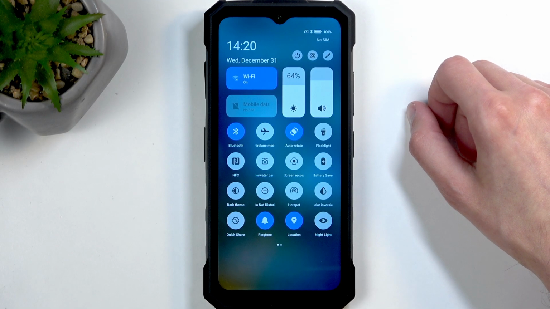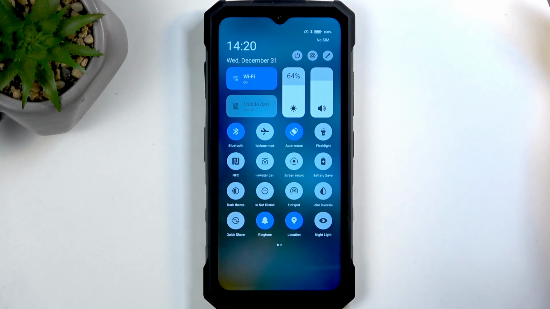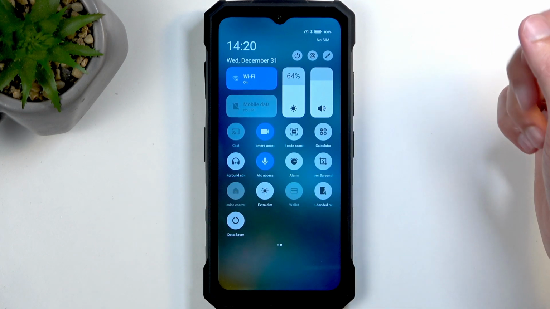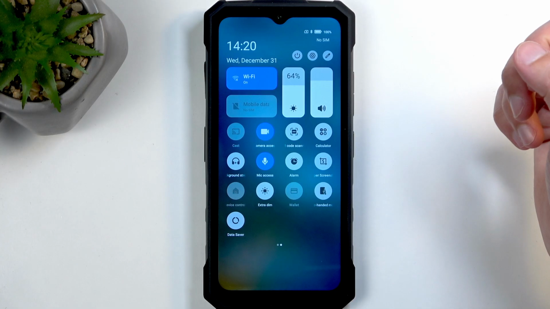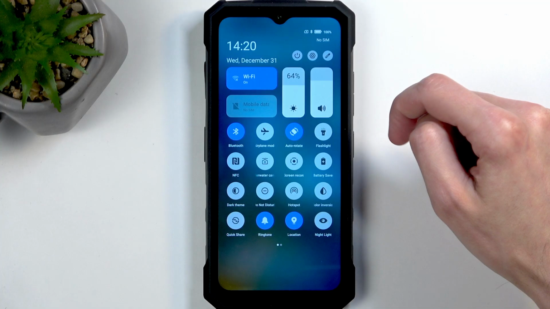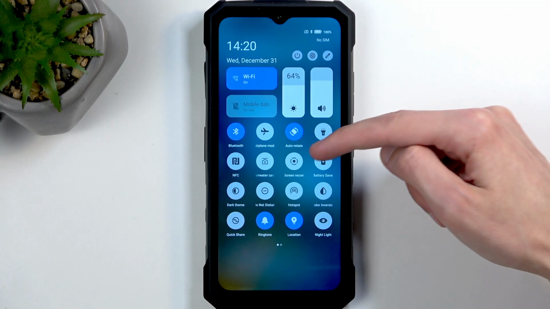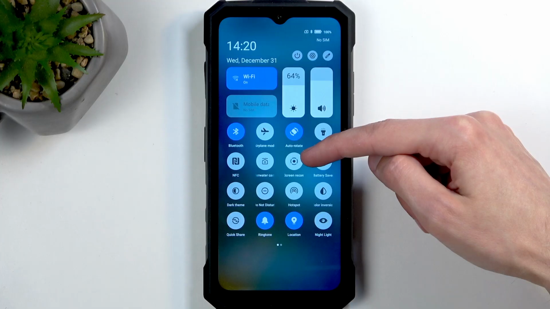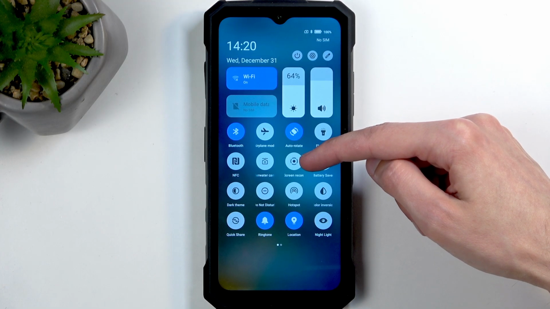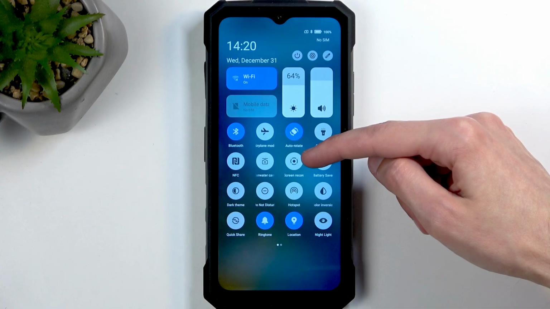From here, look for the screen recorder, which for me is somewhere. Oh, there we go. It's right here. It's just kind of cut out for the most part. So it looks like this.